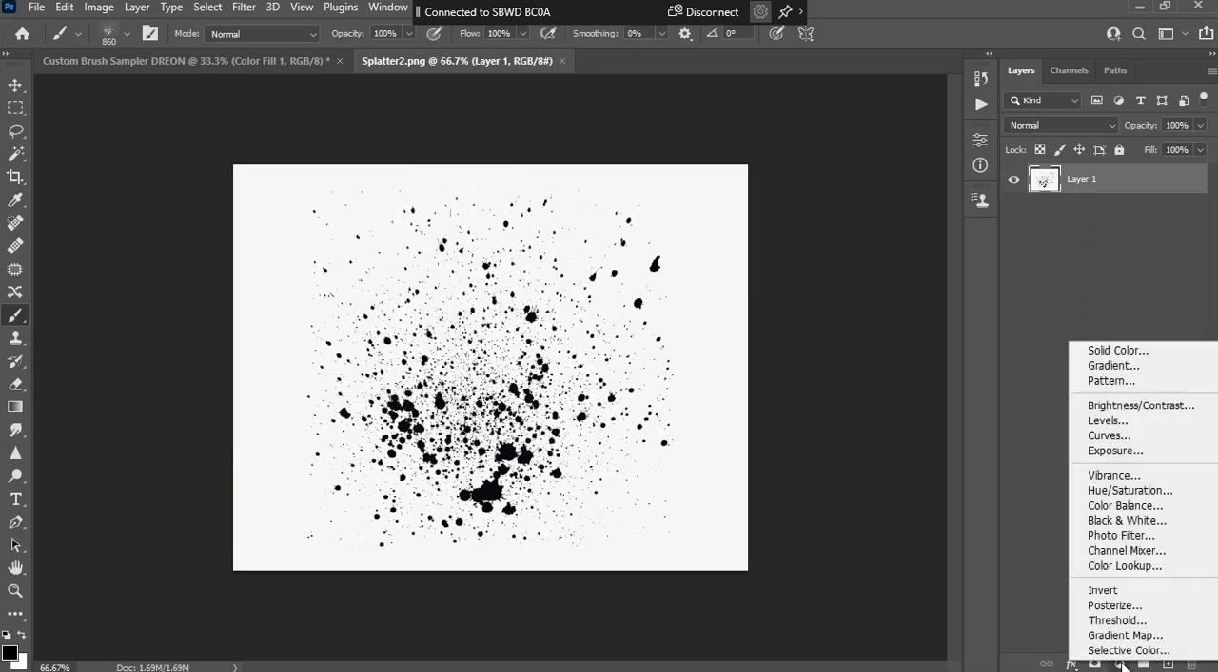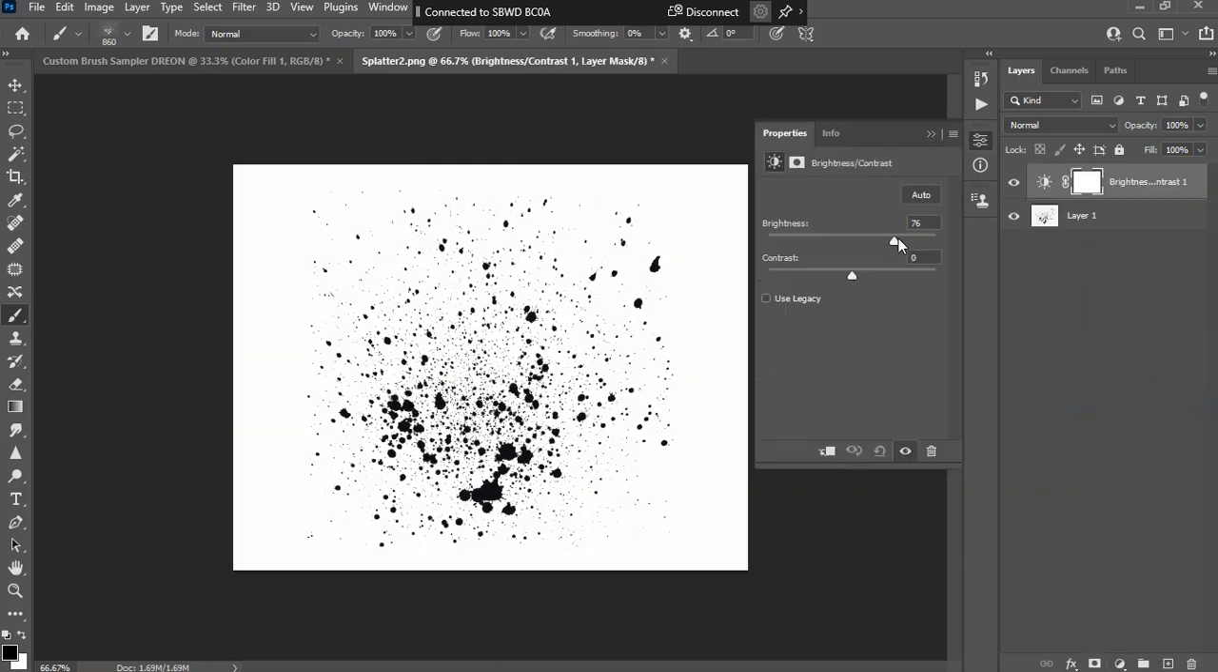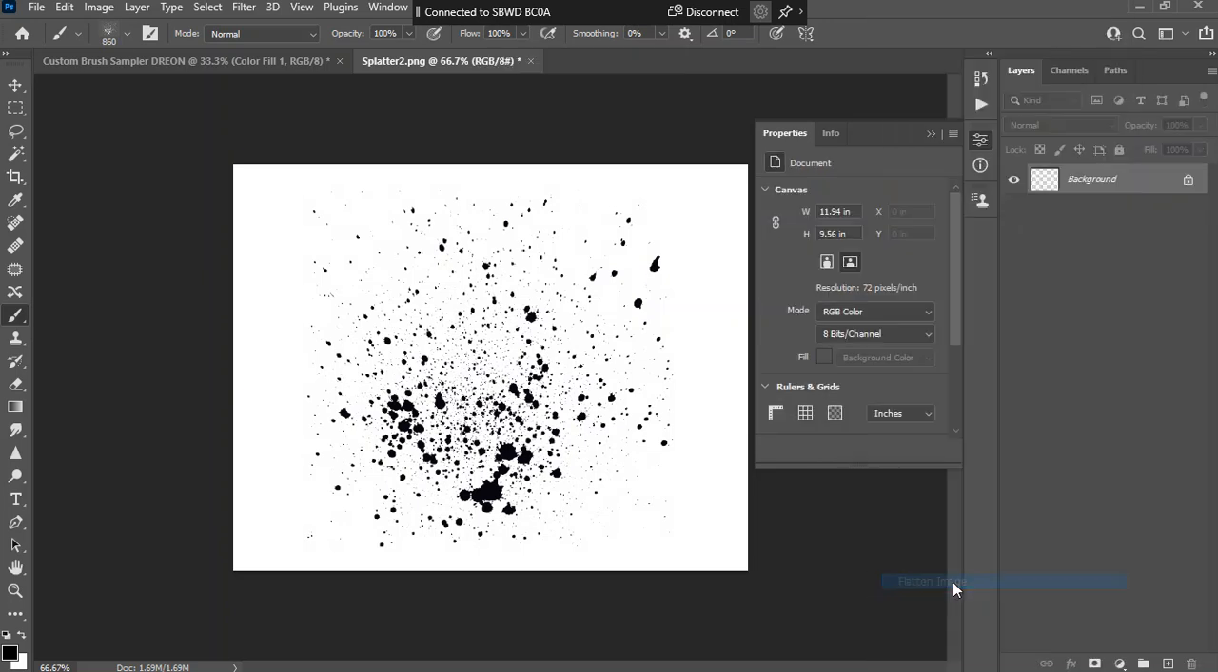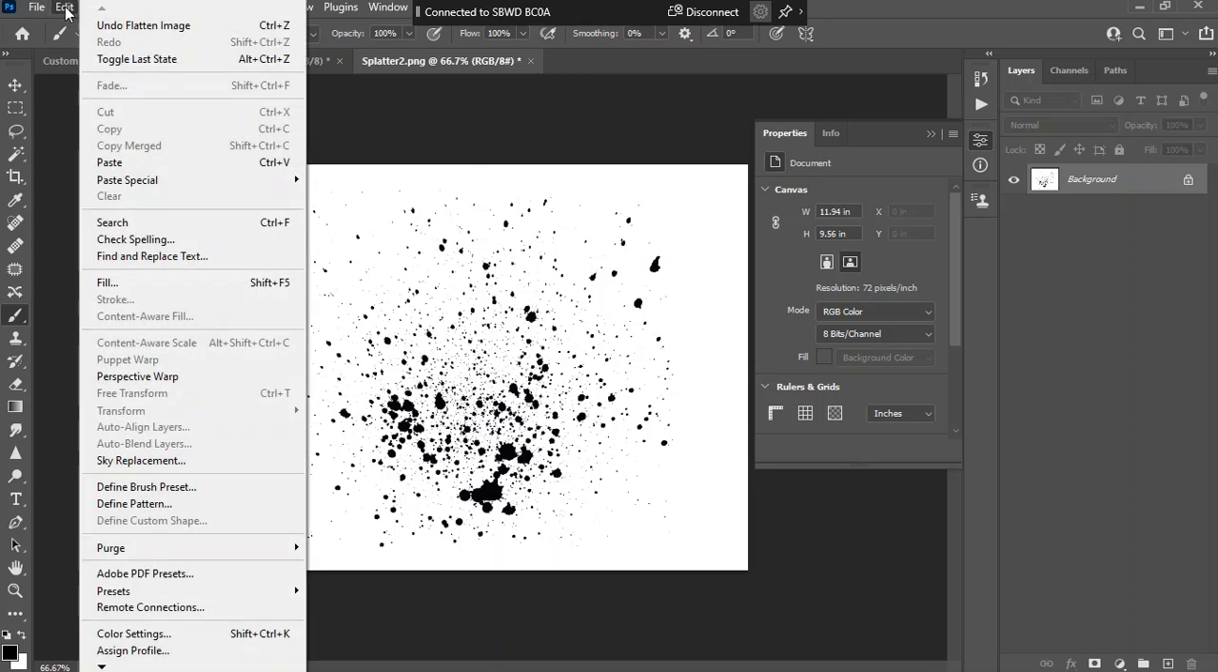I'm going to add here some brightness contrast. I'm just going to bump up the brightness, bump up the contrast. And then I'm going to flatten this because right now I can't make the brightness contrast into a brush. I need to right click, flatten. And now let's try making this into a brush again. Edit, define brush preset.